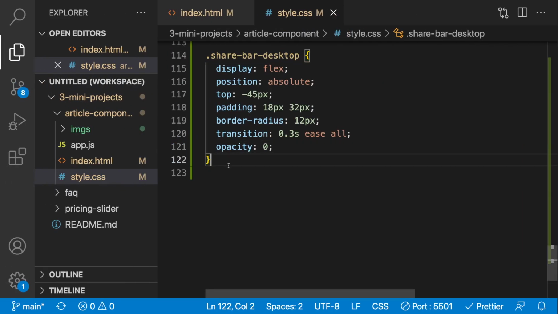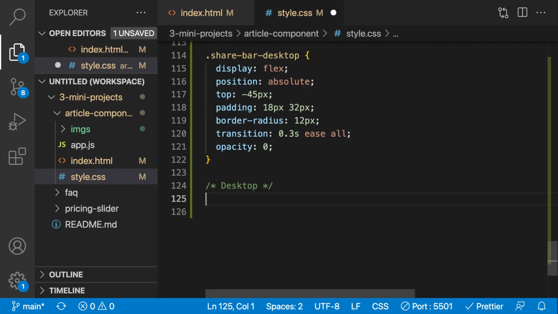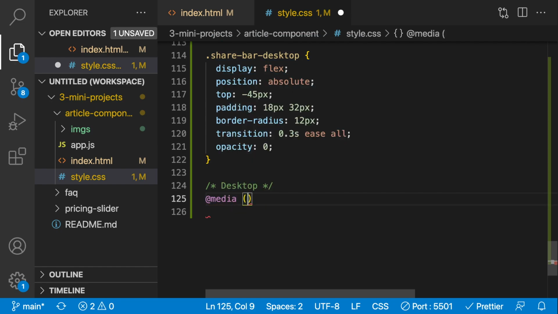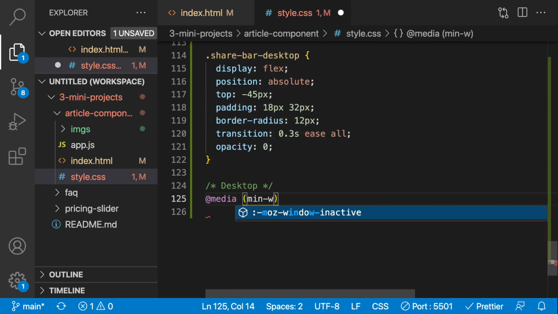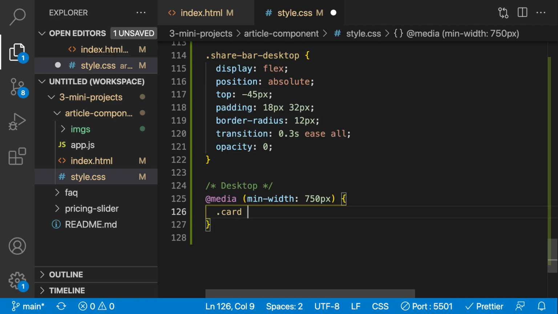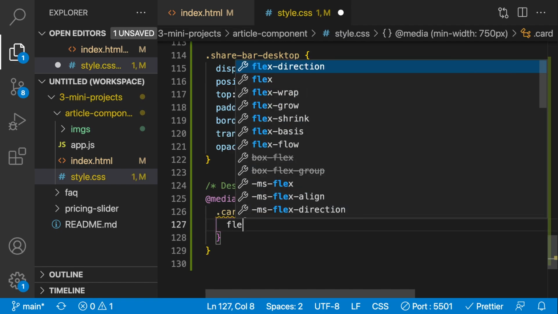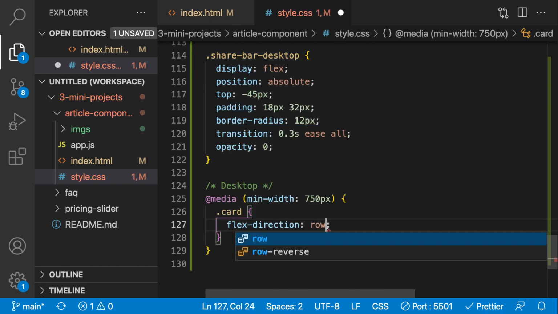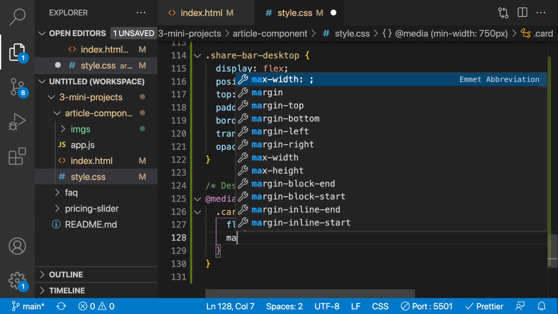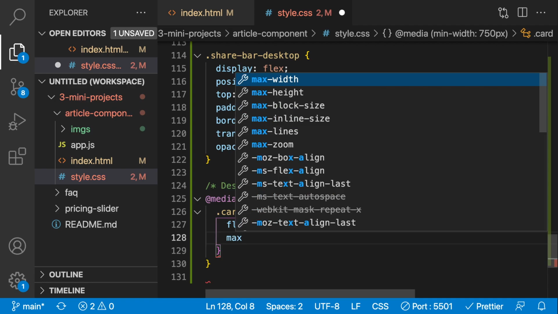First off, I'll add a comment down here for desktop, and then let's open up our media query. We'll add a media query with a min-width of 750 pixels. Then we want to target our card class and set the flex direction to a row. We also want to set the max width from the initial value of 350 pixels.